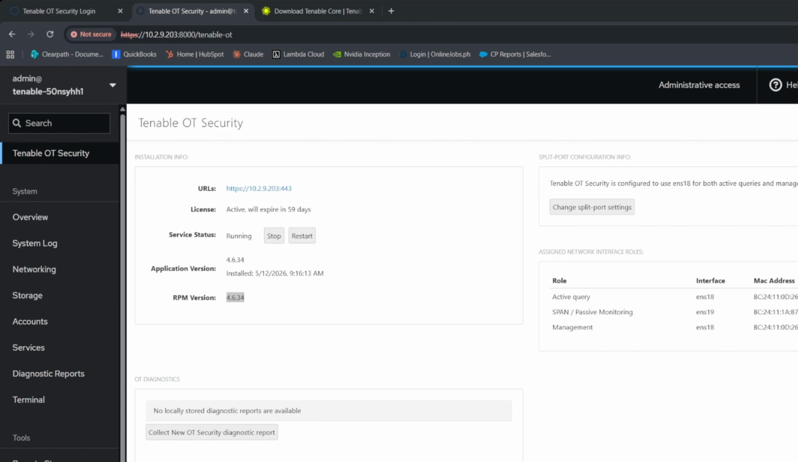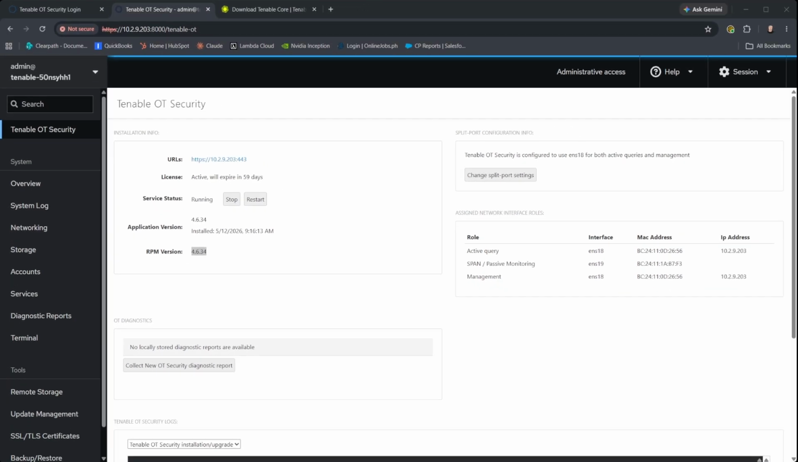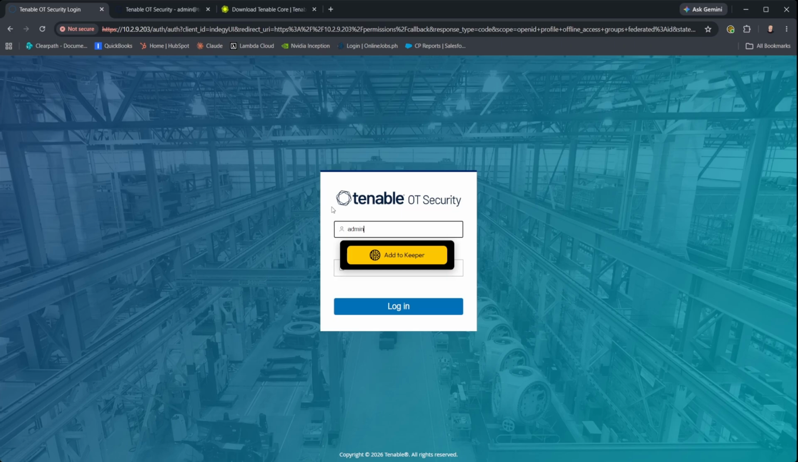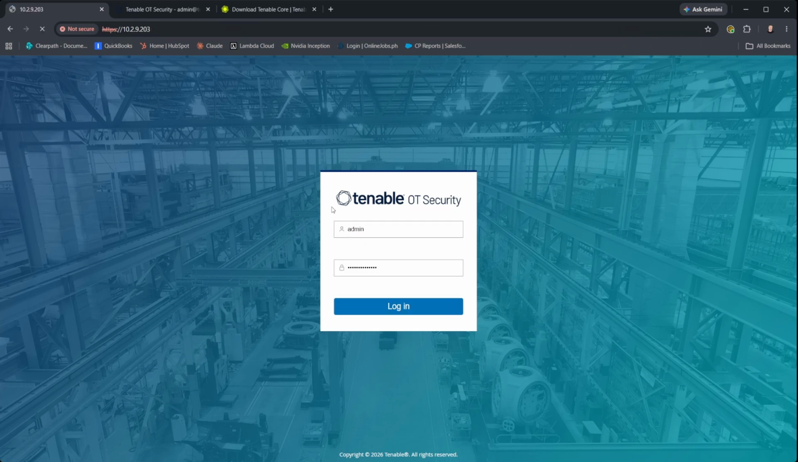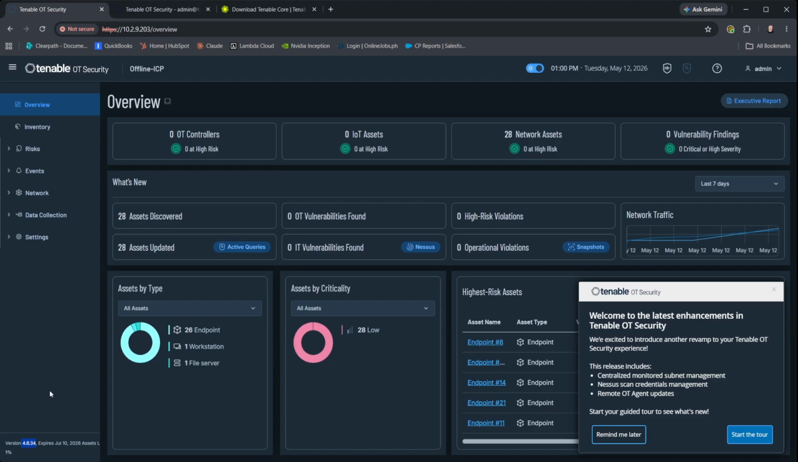The second portion is we want to go check on the interface as well and make sure that everything is running properly. So I'm going to jump over to our first tab where we log into Tenable OT. And it says, welcome to the latest enhancements. So now we can go check and see everything that's new. We'll see that we're on version 4.6.34. So now we know the update actually happened and everything went through.